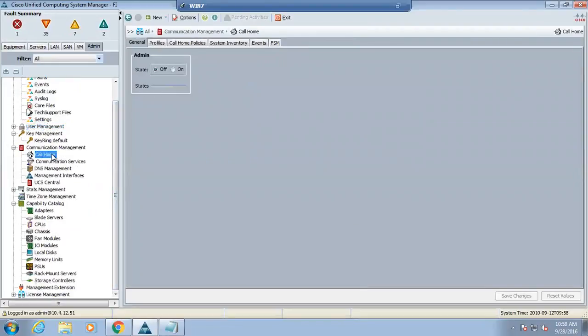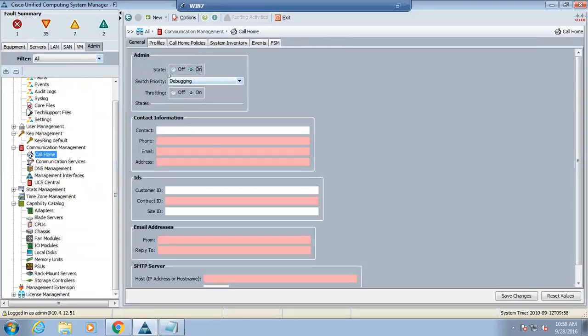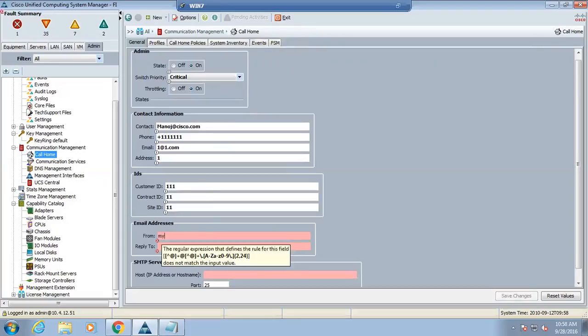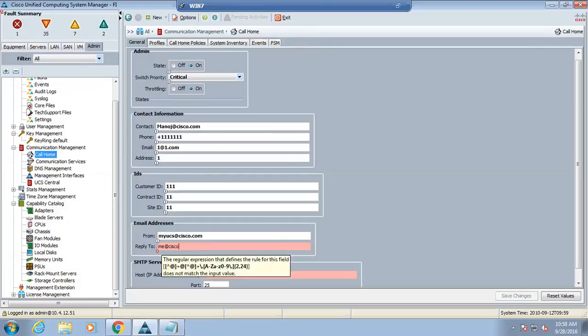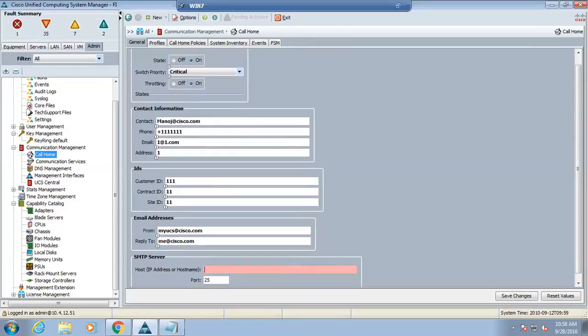Here the very amazing thing is the call home feature. What is the call home feature? In here you can create, see, if any emergency comes up, see what is this? This is a critical fault, right? You can say if a critical thing comes up, contact Manoj at cisco.com. What is the phone number? 1111111. Okay, plus is required, right? So it says +11. Okay, email at 1@1.com. Address is anything. Site ID is 111. Okay, contract ID, site ID. From email is my UCS at cisco.com. Reply to me at cisco.com. And simple as that. What is the host IP? 10.0.0.1. Port number, save changes.